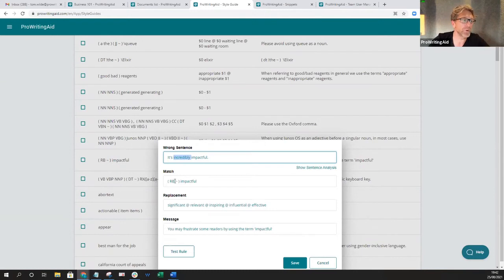The reason we put it in brackets and use this tilde is because we're saying it's optional. If there is an adverb before impactful, then include that in the match. If there is no adverb before impactful, we still want you to match impactful. It doesn't matter if the adverb's there, include it. If it's not, still identify the match.